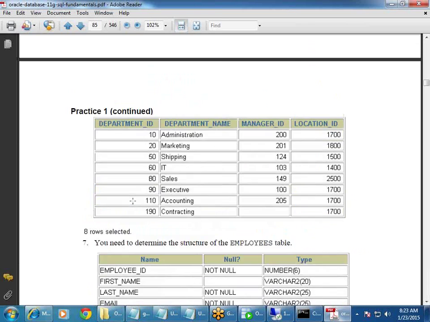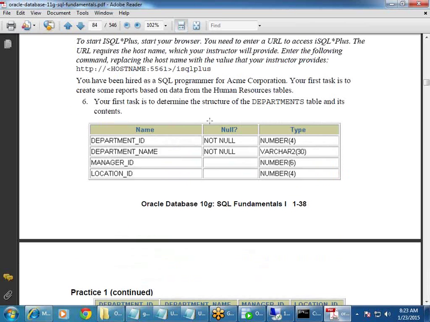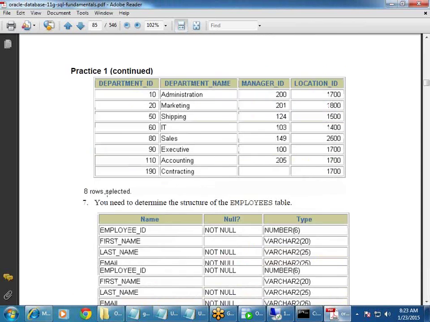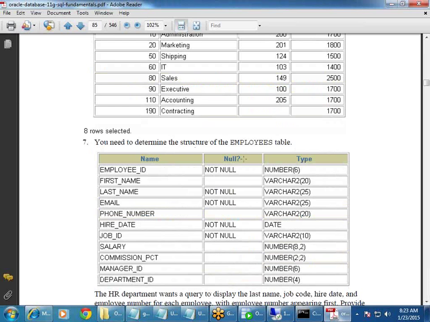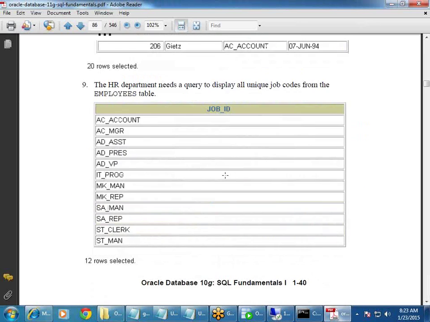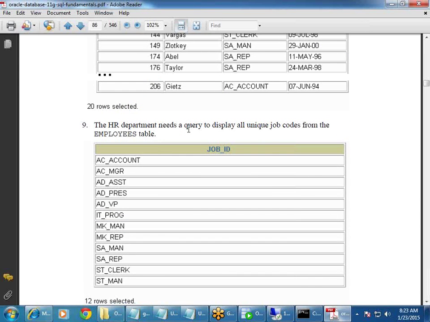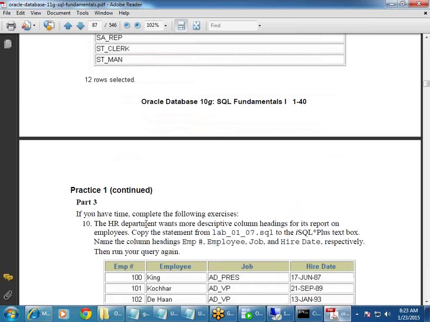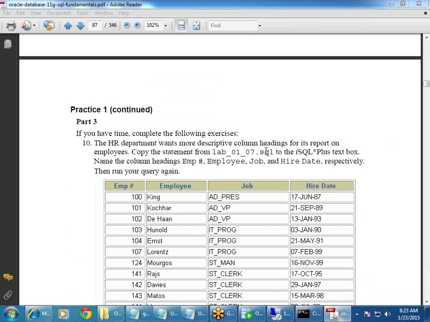Next one is about this. How are you going to write a query? Your first task is to determine the structure of the department table and its contents. How are you going to do that? And you need to determine the structure of the employees table. The HR department needs a query to display all unique job codes from the employee table: select distinct job ID from employees. For every chapter you have this.